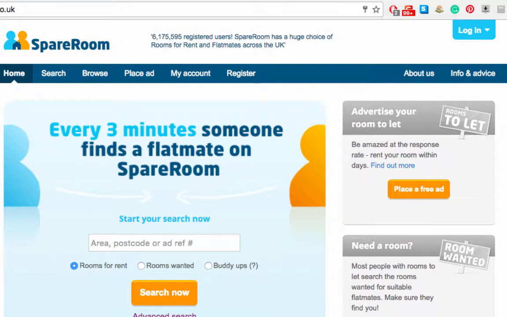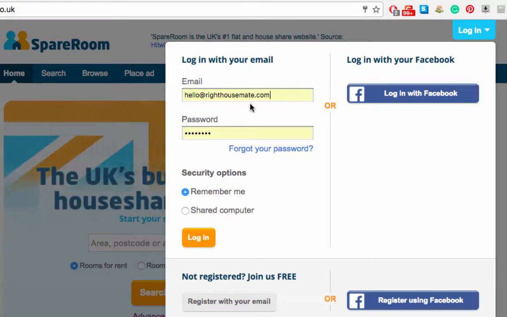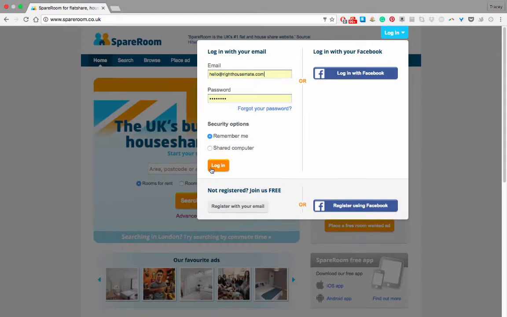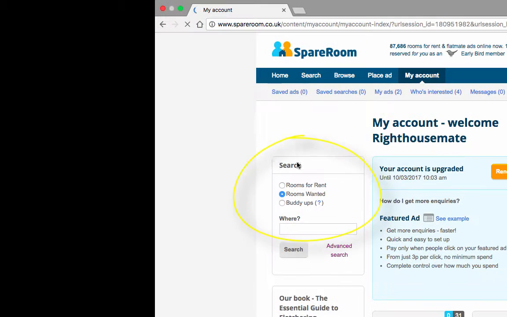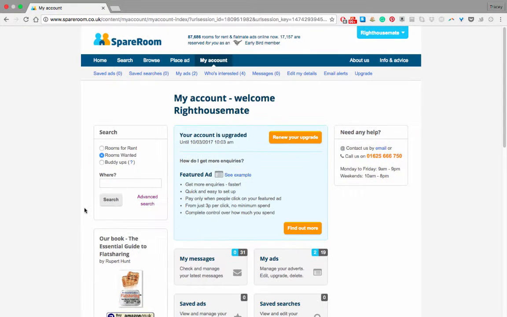And what you'll get is the main screen, and up in the top right hand corner you'll see an option to log in. So I'm going to log in just under the account that I've already created. And it brings you into the main screen. You'll see on the left hand side that there are two options that we're going to be looking at. There's rooms for rent and rooms wanted.